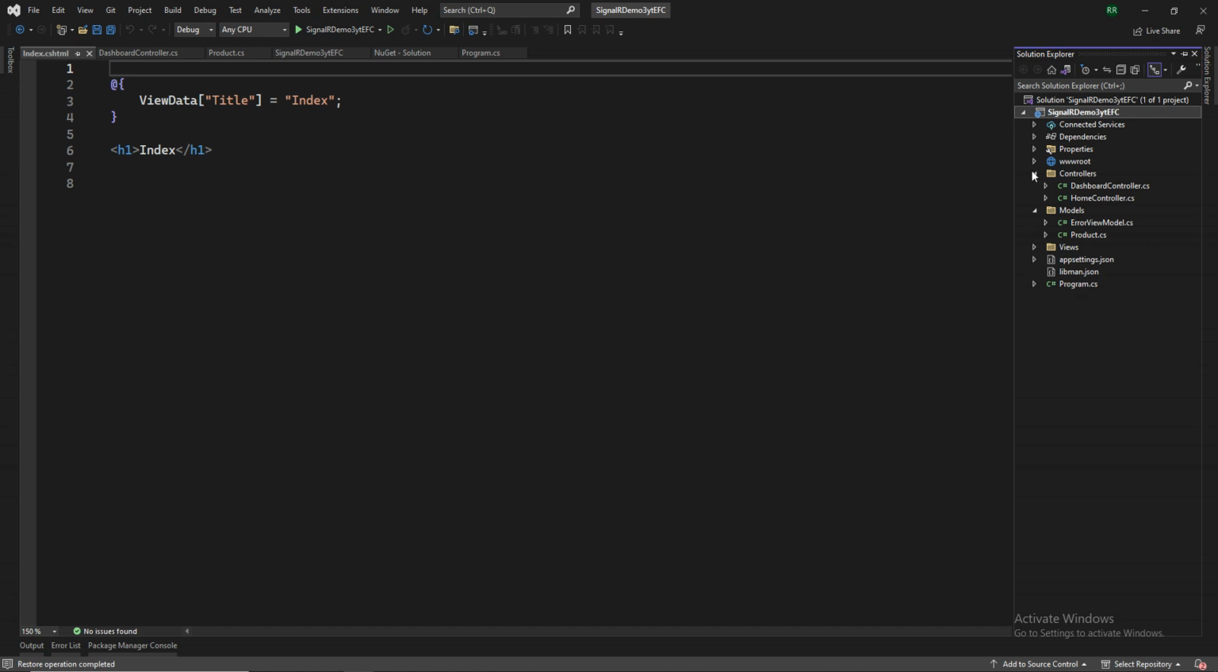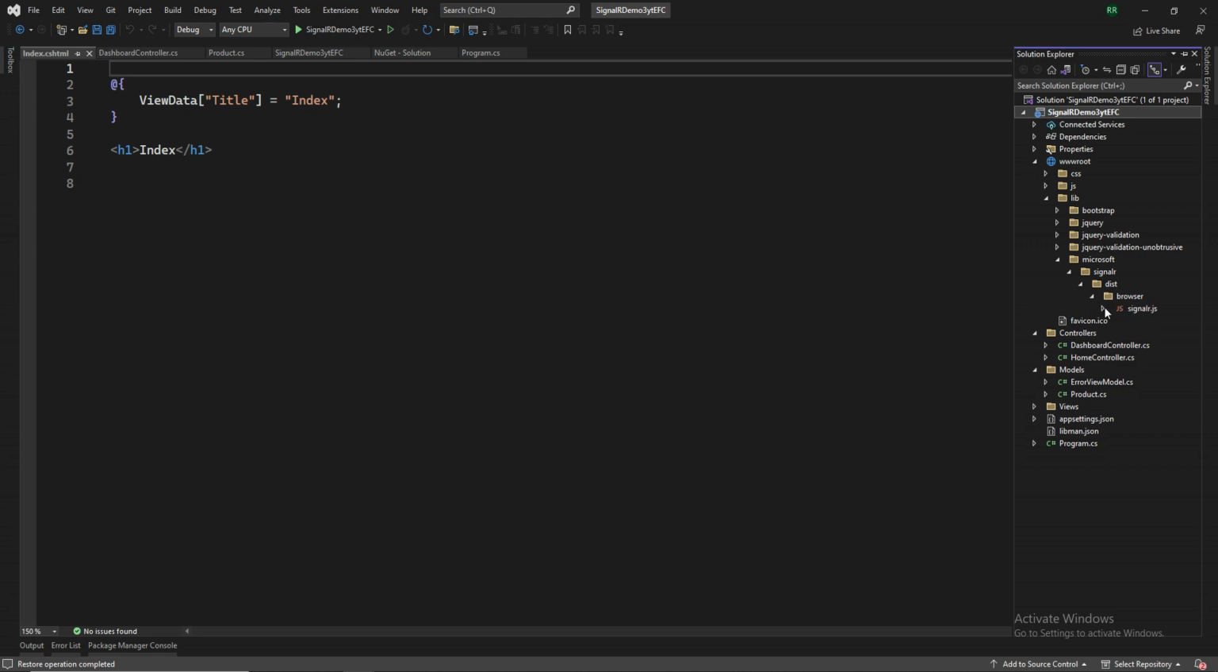Okay, that went to our wwwroot, lib, microsoft, signalr, dist, browser, and there we go. Okay, so these are the files here. We will be using the links of these files in our layout, and also on the dashboard index page.